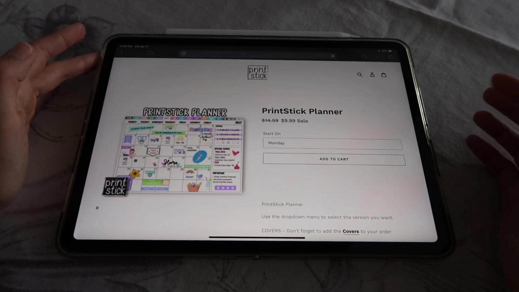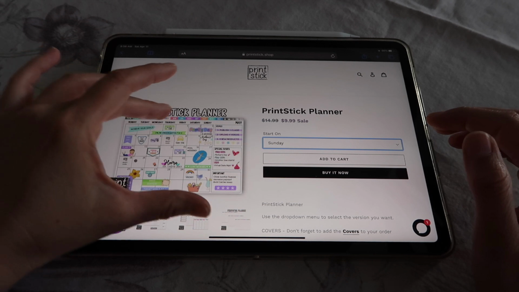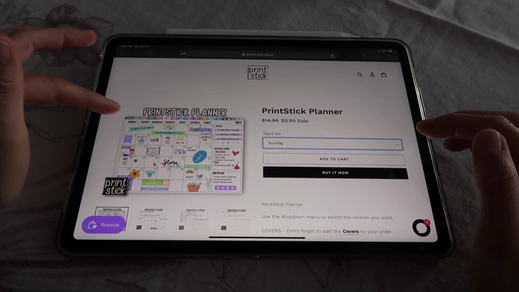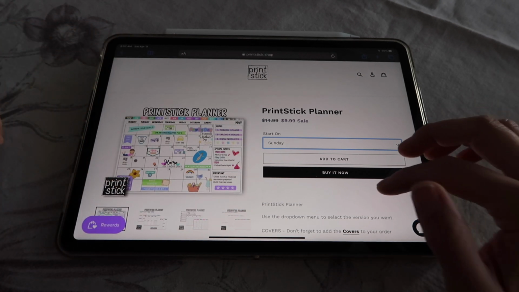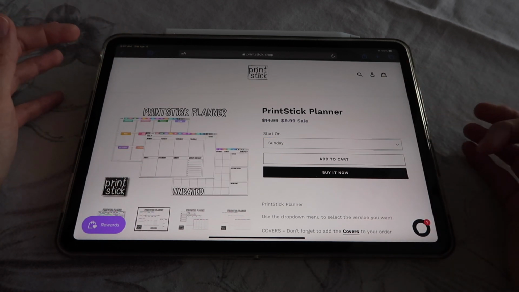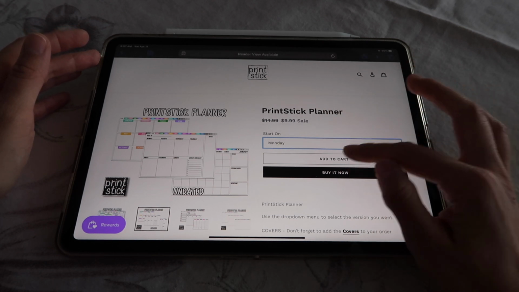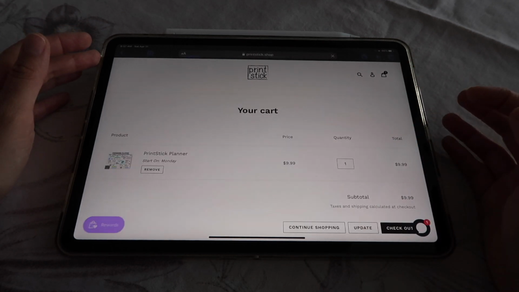So tap there. You can choose between Monday start or Sunday start. And the difference is that all of the weeks and months will either start on Monday or Sunday. Now remember that this is an undated planner, so whichever version, Monday or Sunday, it'll come undated. So once you select the one you want, I'm going to go for Monday, click on Add to Cart, and I'm ready to check out.